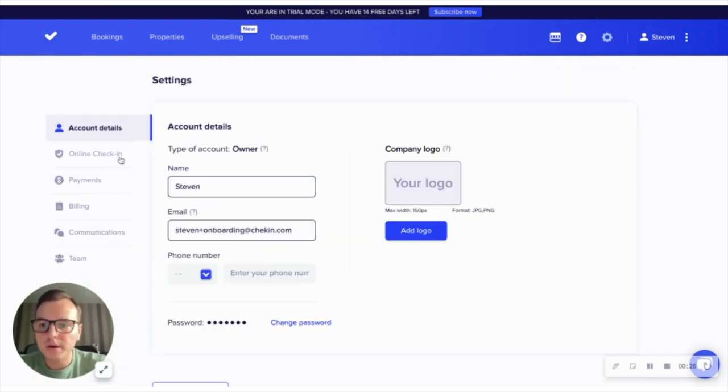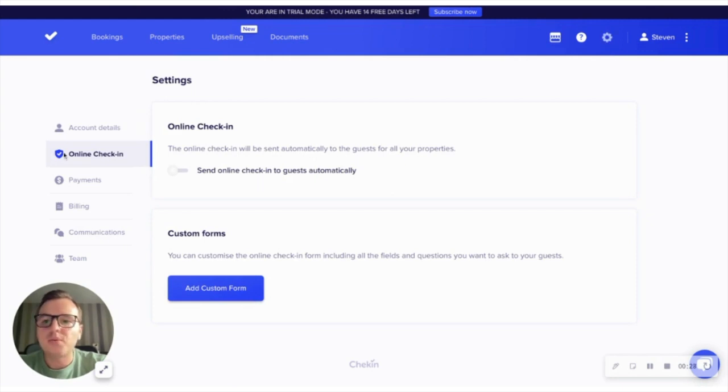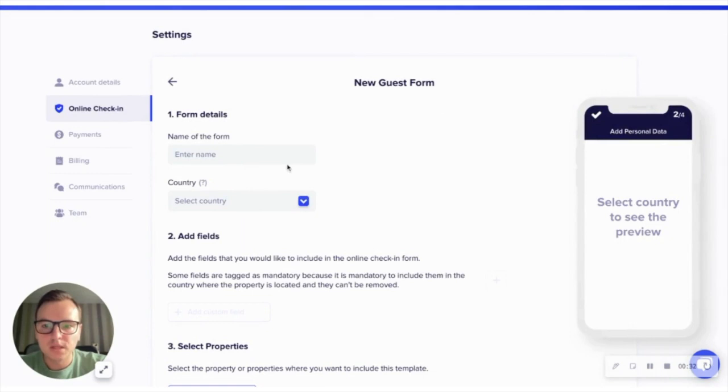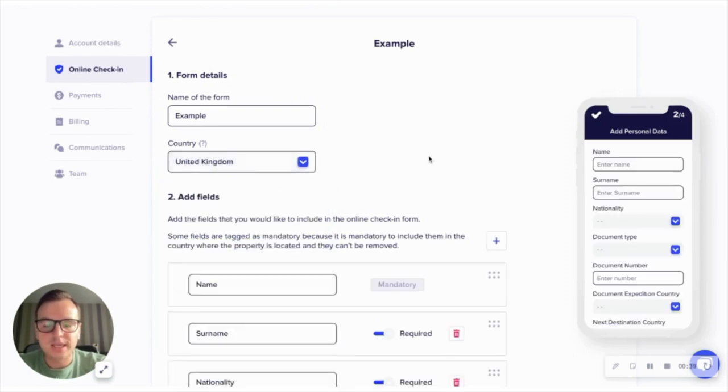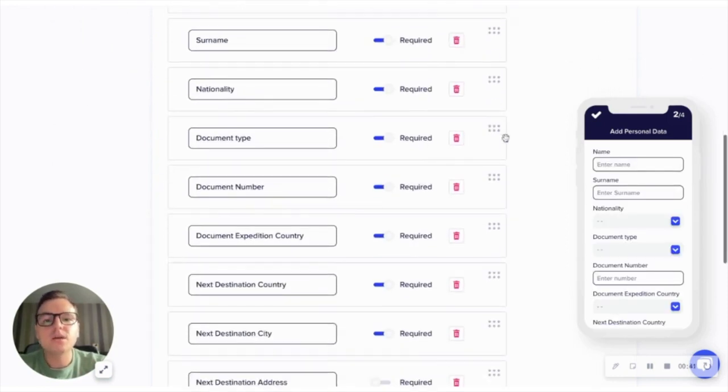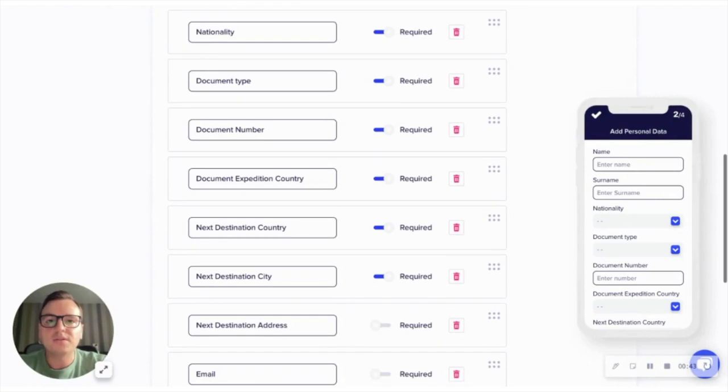to our requirements. So in the settings in the top right hand corner, you will see the online check-in area, and then here we can add a custom form. Now the name of the form is internal, so your guests will not see this name, and we simply add a country. Now here you'll see all of the questions that we ask the guest. However, you have complete flexibility to remove or add questions.